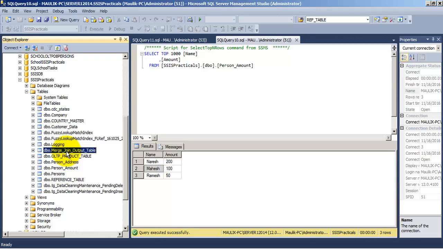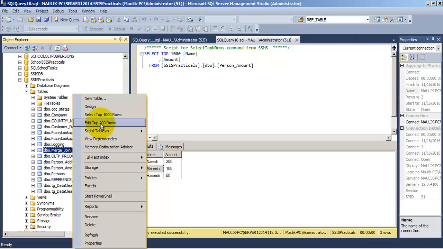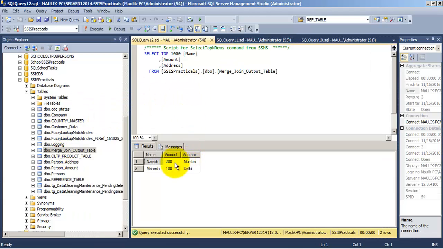So we go to the new table which has been created. We can see that the common records of Naresh and Mahesh are present in the new table with the respective amounts and with the respective address.